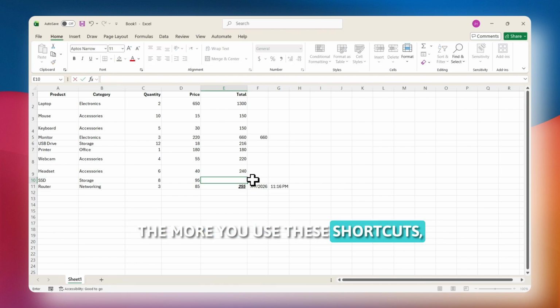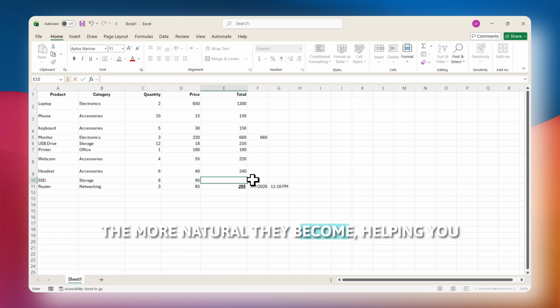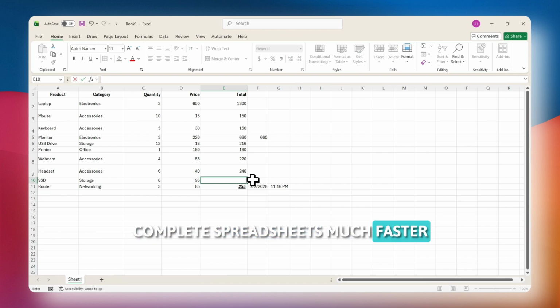The more you use these shortcuts, the more natural they become, helping you complete spreadsheets much faster than relying on your mouse.